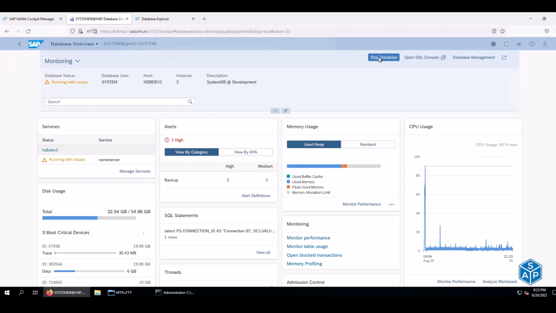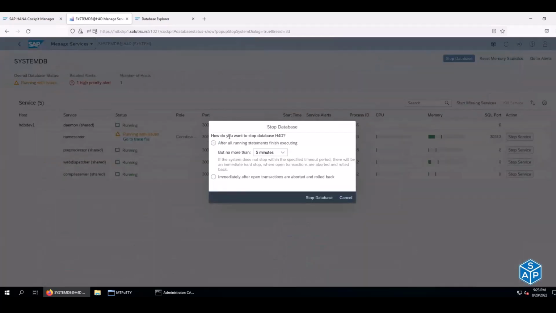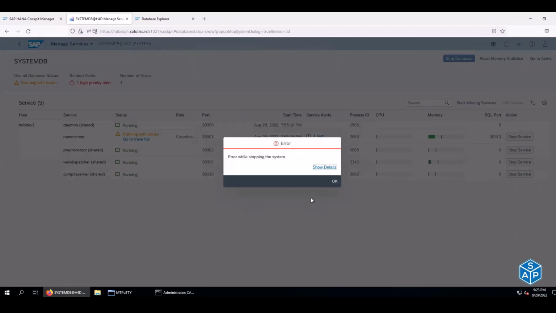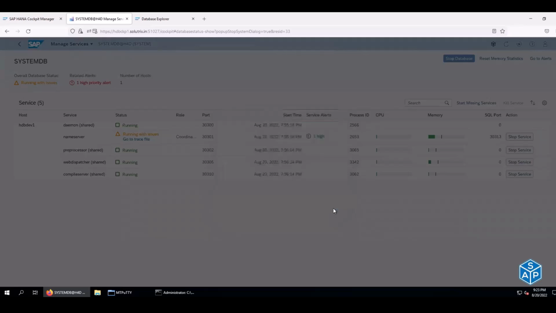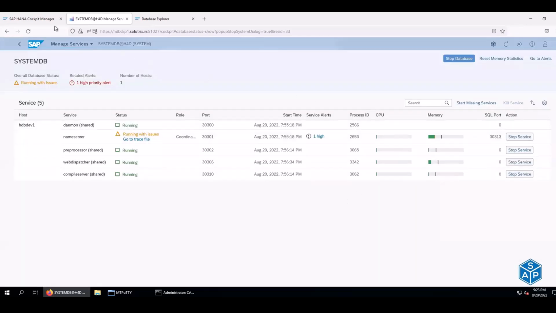If I click on stop database, it asks how you want to stop the database: after all running statements are finished, or immediately, where open transactions are aborted and rolled back. This is the default option. So just click on the default option, click on stop database. Error while stopping the database. Show details. You have not entered SAP control credentials for this database. So you need to provide the credentials for running the SAP control command. How can you do that?